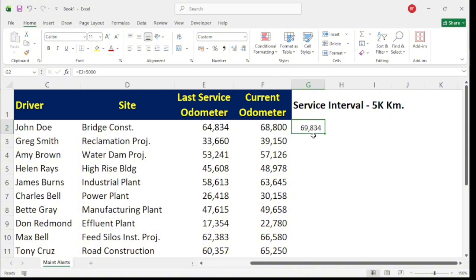So if you see the result of the last service odometer plus 5,000, it is due for service at 69,834 odometer reading. So it's still okay because the current reading is 68,800. Okay, so how do I know that any of these vehicles are already overdue for PM servicing? So I'm going to make it more visible.